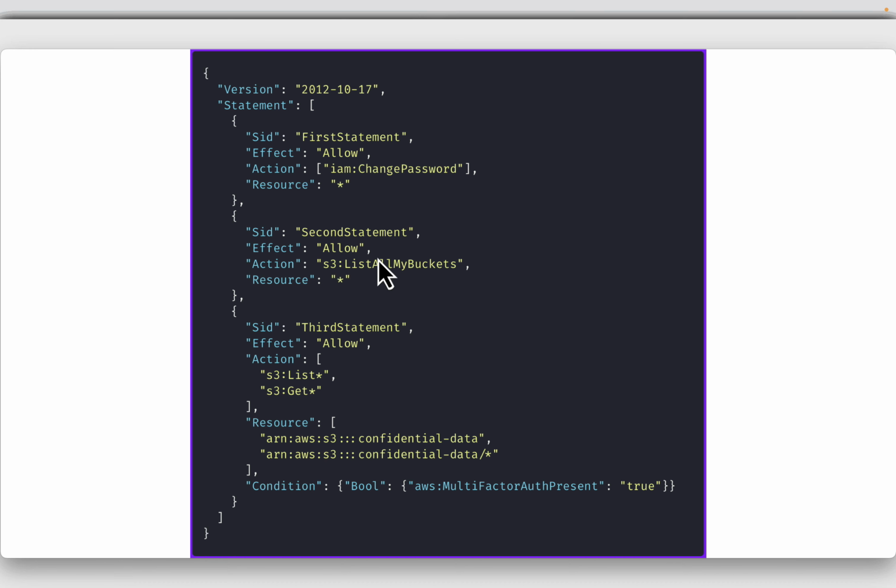The second statement permits the user to list all S3 buckets within their AWS account. Access is confined to their account even with the star resource designation. So this is the AWS account, and this is for the calling user. And the third statement grants the user permission to list and retrieve objects from a specified bucket named confidential data. Here we are saying resource, because the calling user is implied, but here we are specifying these two: the bucket's top level metadata and whatever is inside it is allowed access.